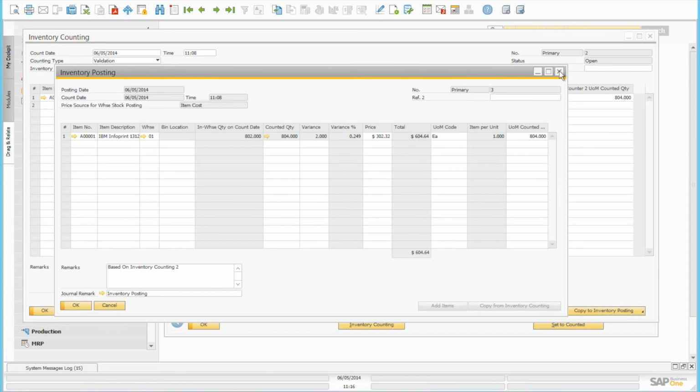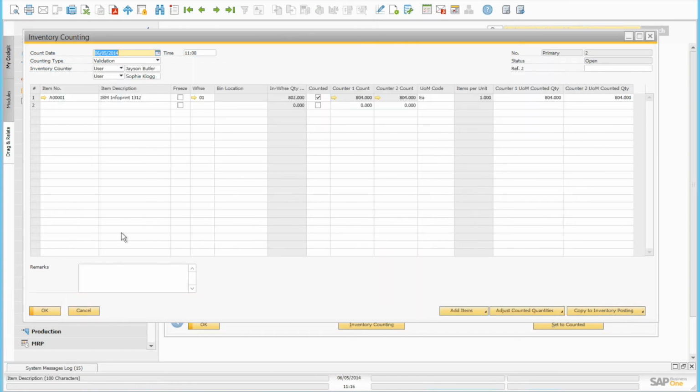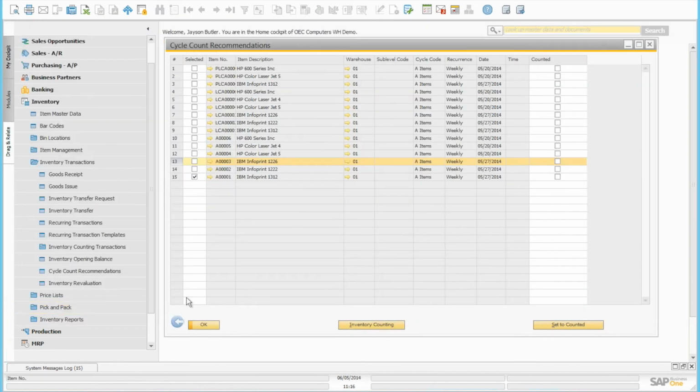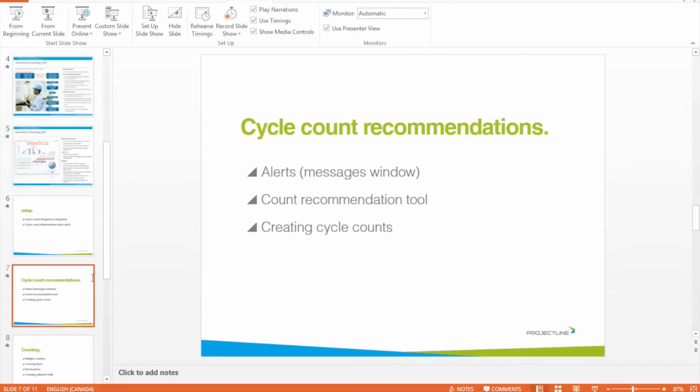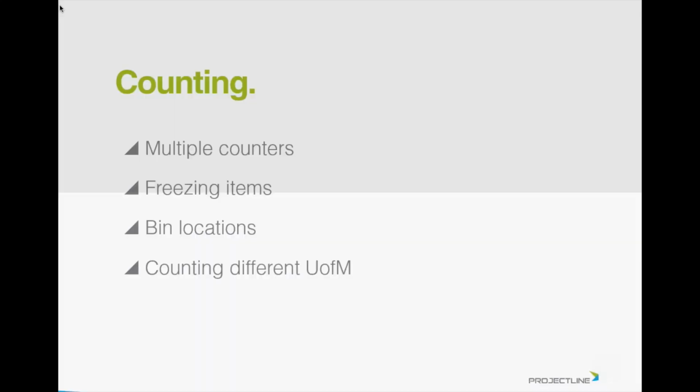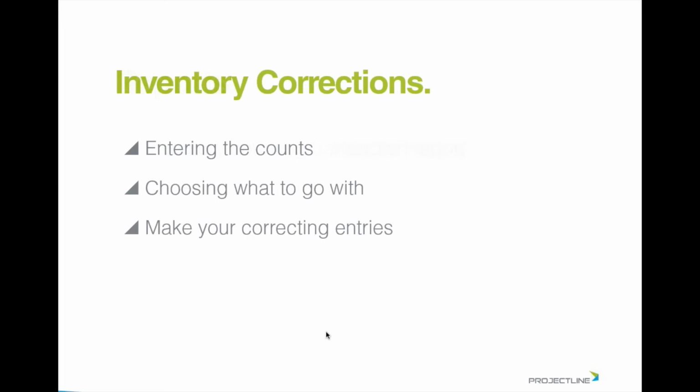Okay. So that's really the new end-to-end process. Again, it's similar to the old process with some new additions. So just to recap, we looked at how we could use multiple counters in the cycle count process, how we could freeze items, how bin locations now factored into the cycle counting sheet, and how we could count different units of measure for the same item. And then we also saw how we could enter the counts for the two counters, we could choose what result to go with, and then we could make a decision on how to make our correcting entries.